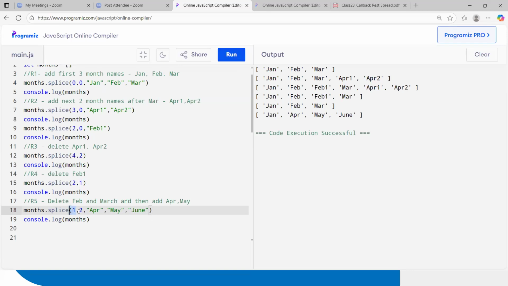See, from index one we are deleting 2, and at that same index we are adding the remaining 3. I hope everyone is clear on the splice. I know this is a little bit tricky.